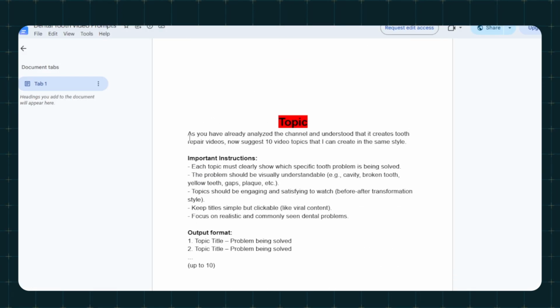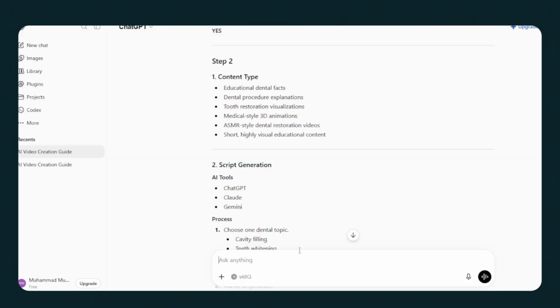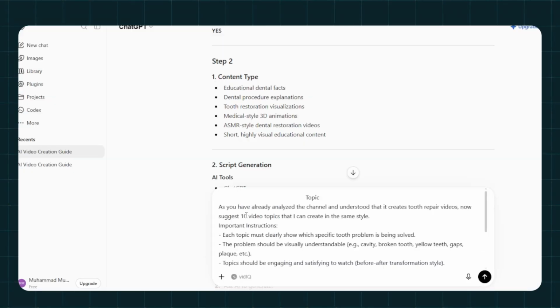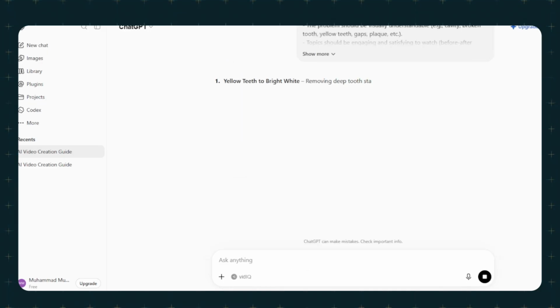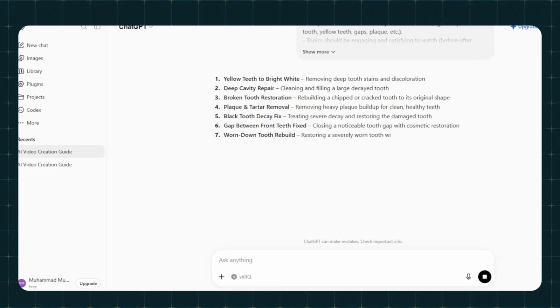Now, copy the topic prompt, paste it into ChatGPT. Choose how many ideas you want. I'm going with 7, and hit enter. ChatGPT gives you 7 topic ideas. Pick the one you like.